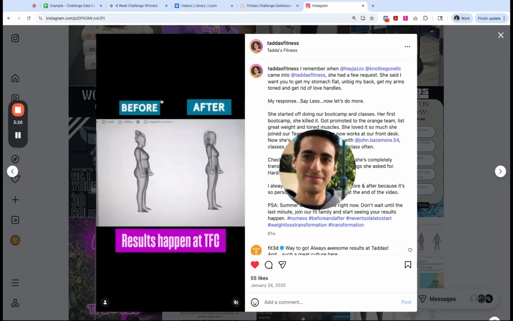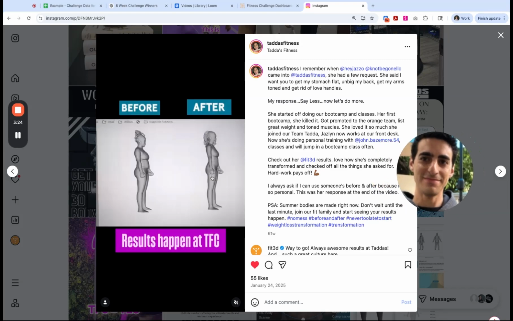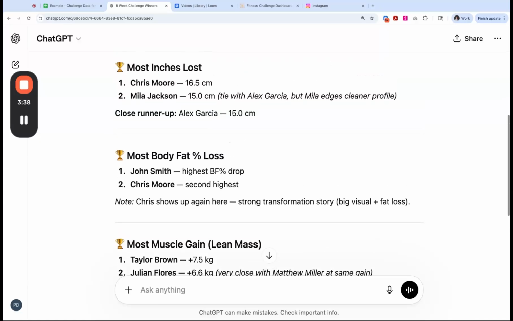That's how we have things like this client who posted on Instagram last year. A lot of the people that have challenges quickly post on Instagram, showing visually, this is what my program does. And it's great to have the 3D scans and the data to back it up. So back to this, let's try one more thing. This is a quick way to get your answers.